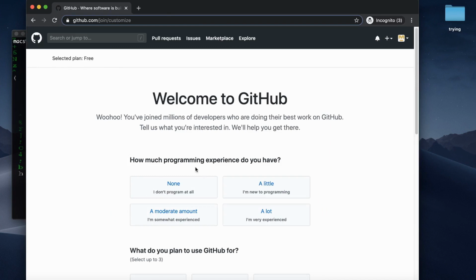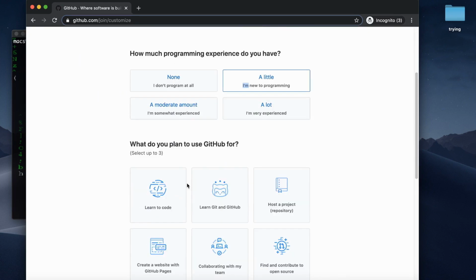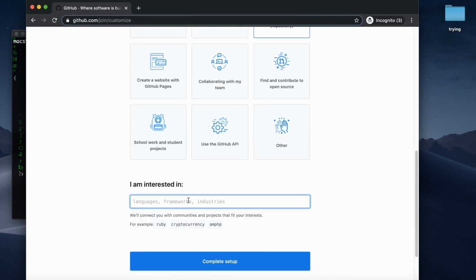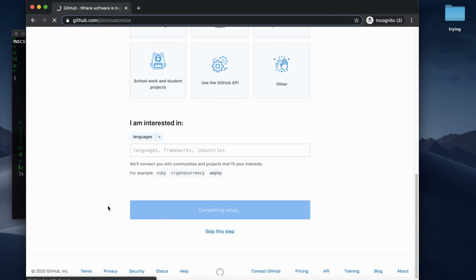Okay, so you want to choose your programming experience. This doesn't matter a lot. So of course, you guys are newbies, so you want to go to a little. All right, and you come down here, choose host a project. Okay, then just let's type languages over here, and then you go to complete setup.